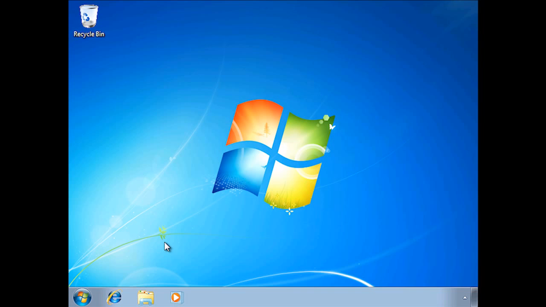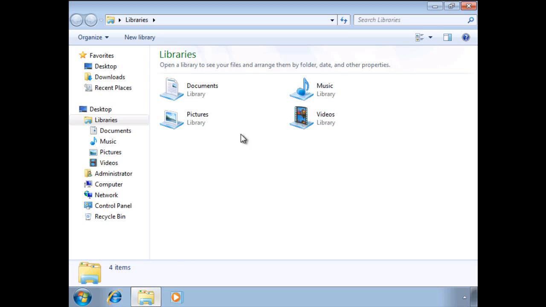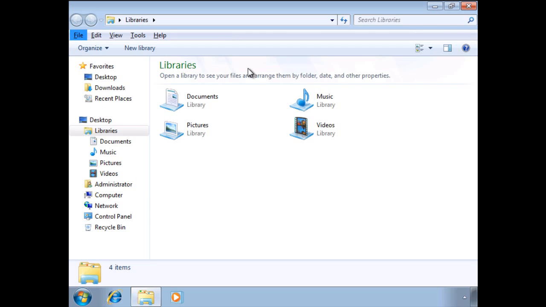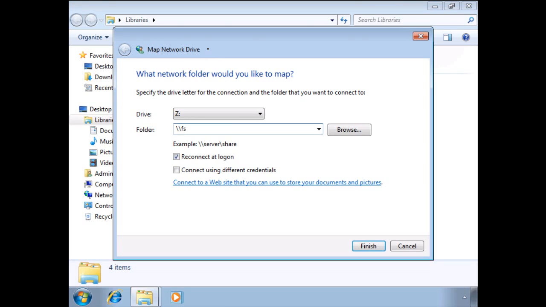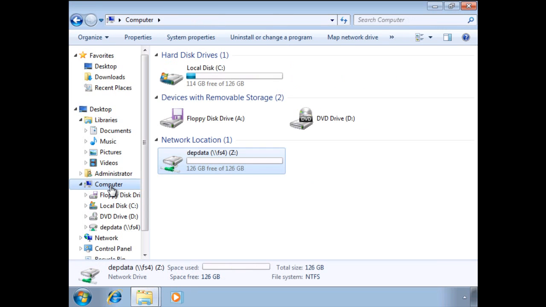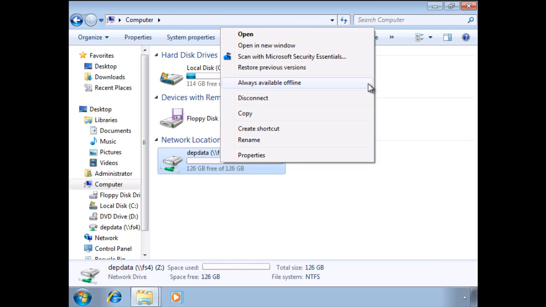To demonstrate offline files, the first thing that I'm going to do on my Windows 7 computer is map a shared drive. To do this, I will open Windows Explorer and then press the Alt key to display the menu. From the menu, I will select Tools and then select the option Map Network Drive. And in the path, enter in the location of the share that I created a moment ago. Once I've mapped the shared drive, I can select it in Windows Explorer, right-click it, and select Make Available Offline.